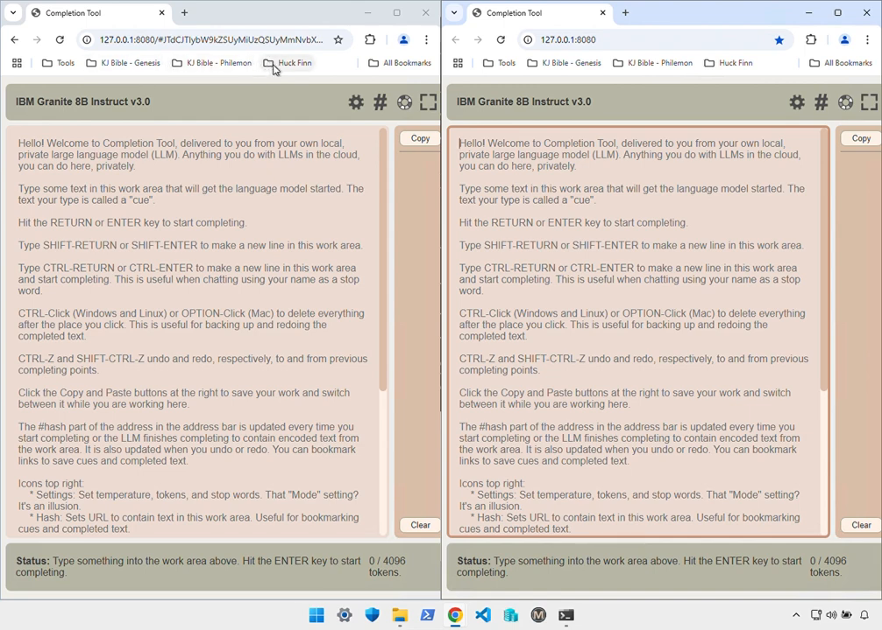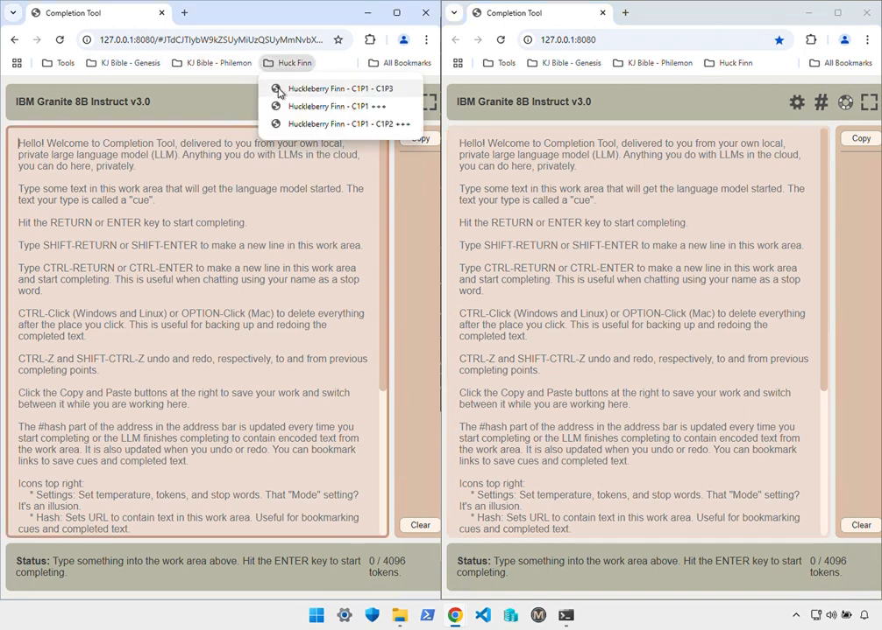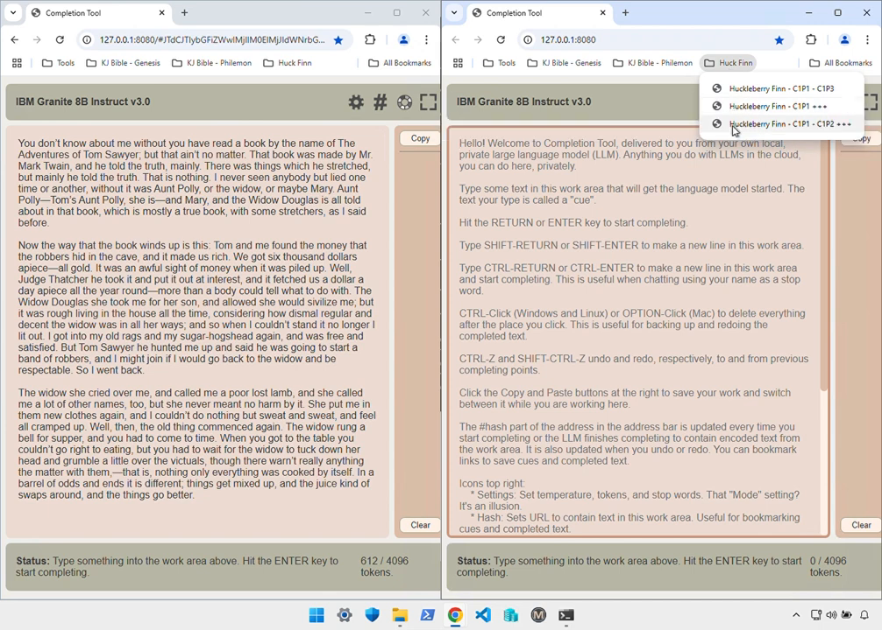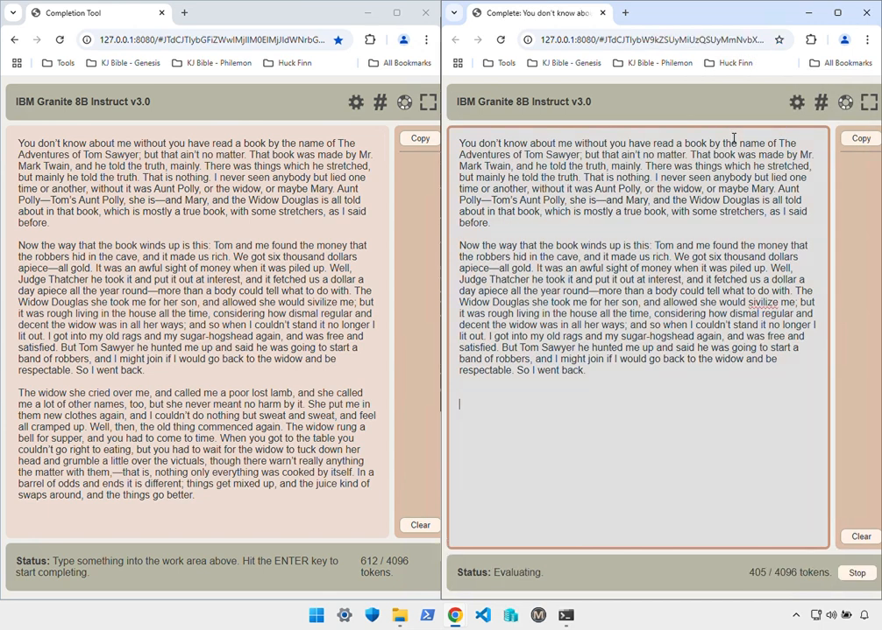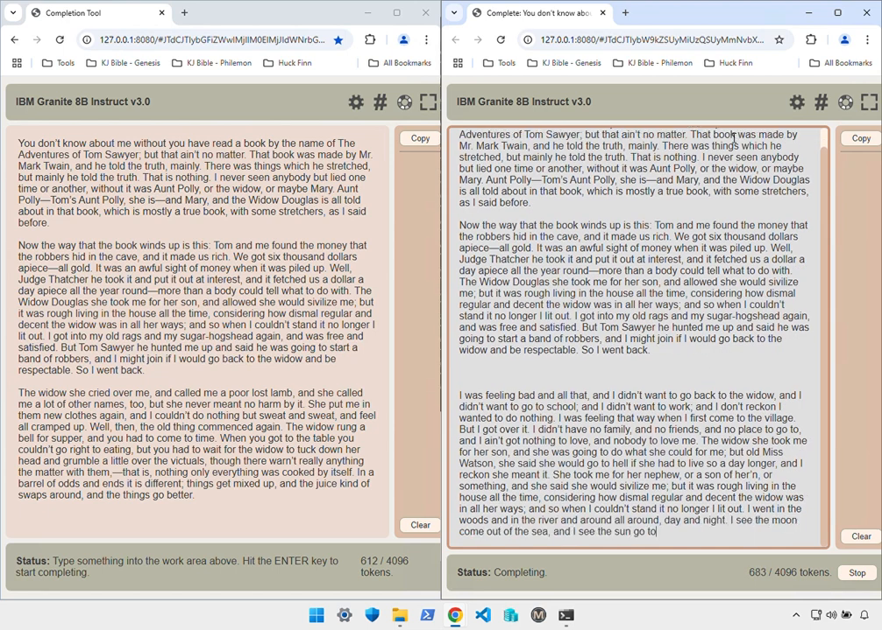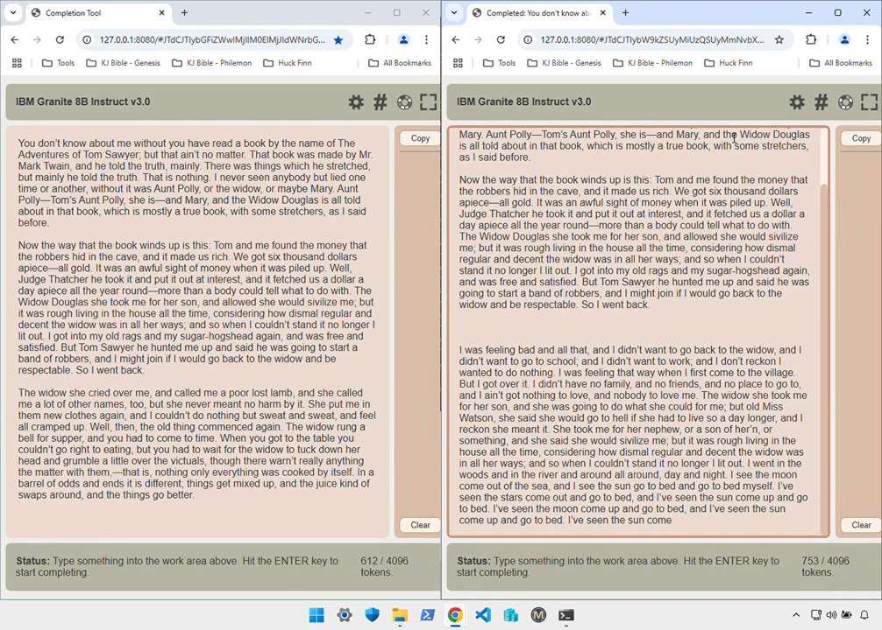This is IBM Granite 8B Instruct again. In the left window, I'll use a bookmark to load the first 3 paragraphs from the first chapter of Huckleberry Finn. In the right window, I'll use a bookmark to load the first 2 paragraphs, then have the LLM complete 500 tokens. If Granite has memorized Huckleberry Finn, we can expect it to generate that 3rd paragraph. Nope.